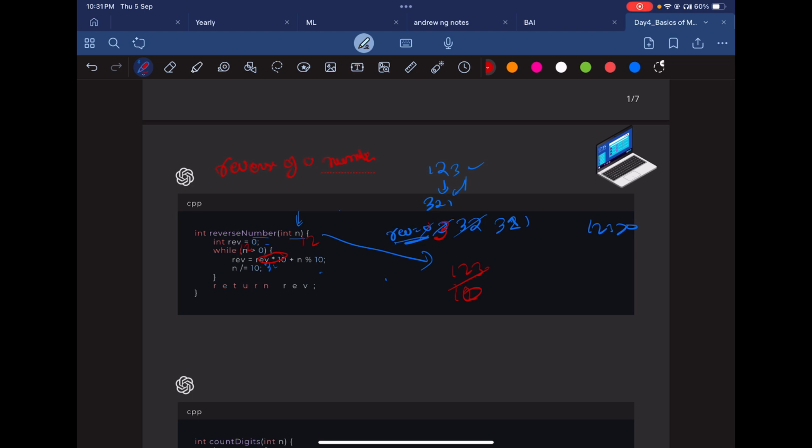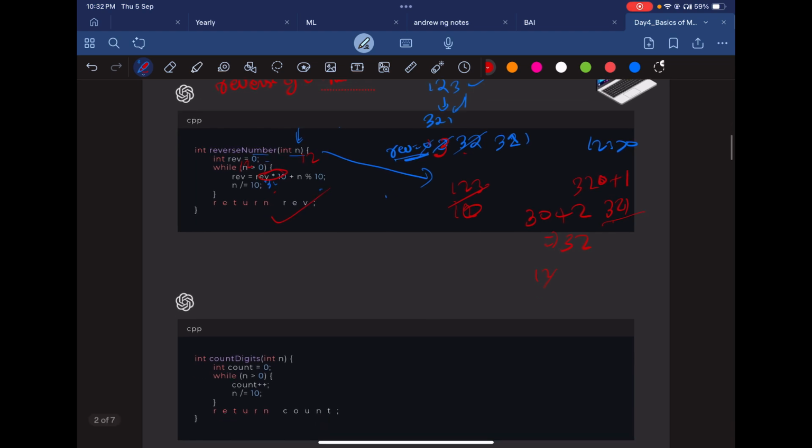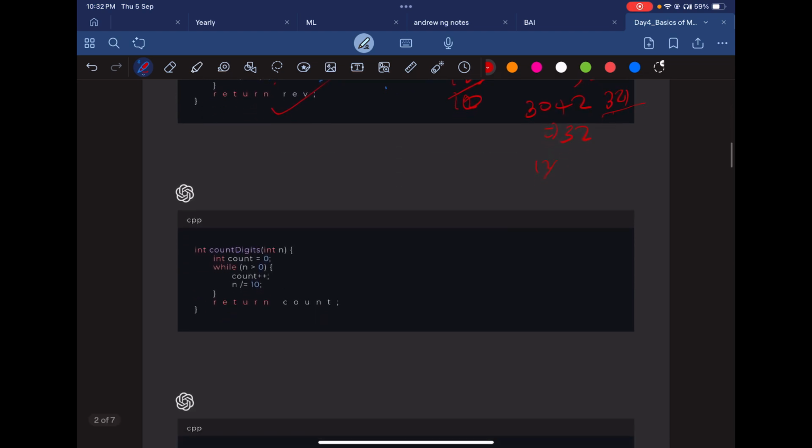12 is greater than 0, so now reverse 3 times 10 is 30, plus n modulus of 10, which is 2, so we will be getting 32 now. And n divided by 10, 12 divided by 10, we will be getting 1. Now 32 times 10 we will be getting 320, plus n modulus of 10. n is 1, so 1 modulus 10 is 1, giving 321. This way we get the 321 value. You can also try a dry run to get the solution.